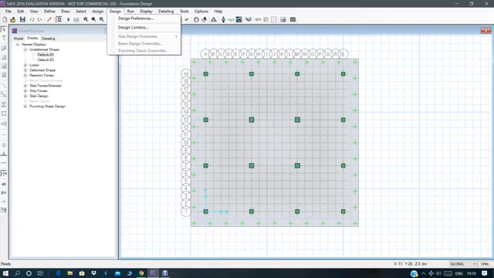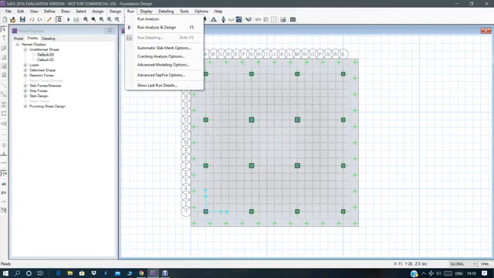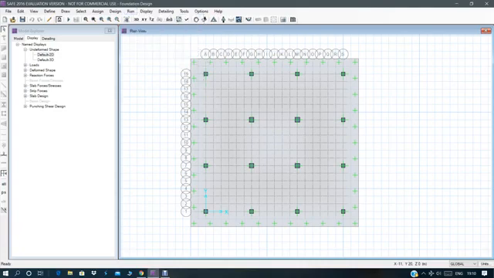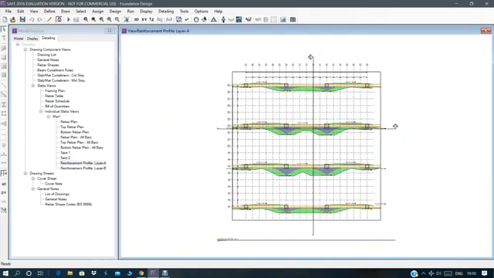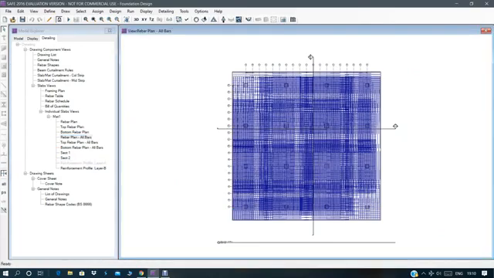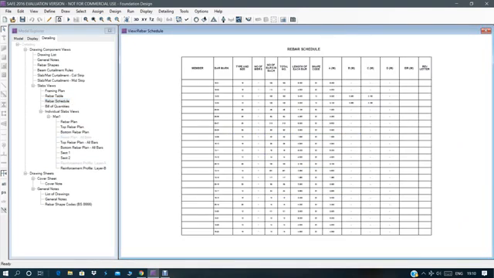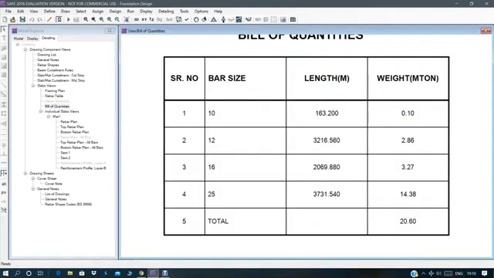Then after assigning all loads and soil properties, you can go to run analysis. Already I have run, then run analysis and design, and then run detailing. So everything is already done. So here in the detailing option, you can see various things, this is the reinforcement profile, rebar plan, then you can go to rebar schedule. This is all schedule, bill of quantities, and you can see everything here.